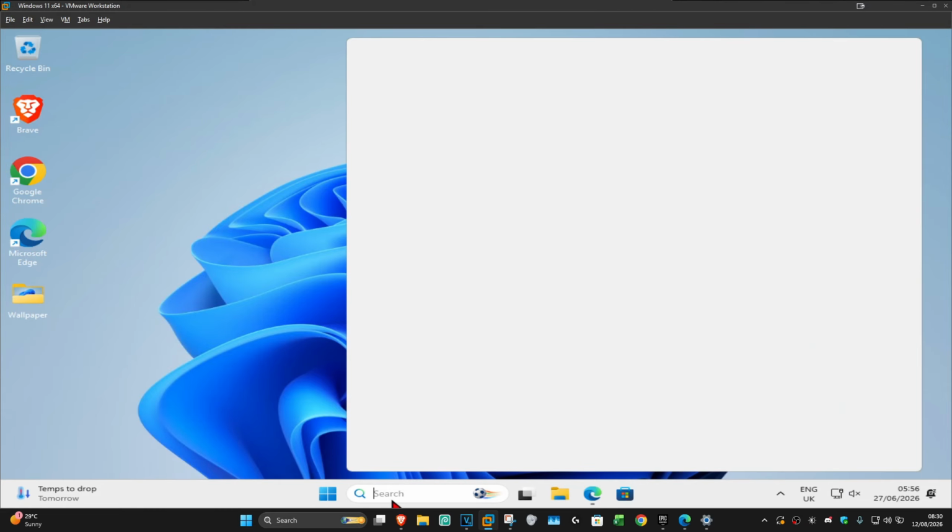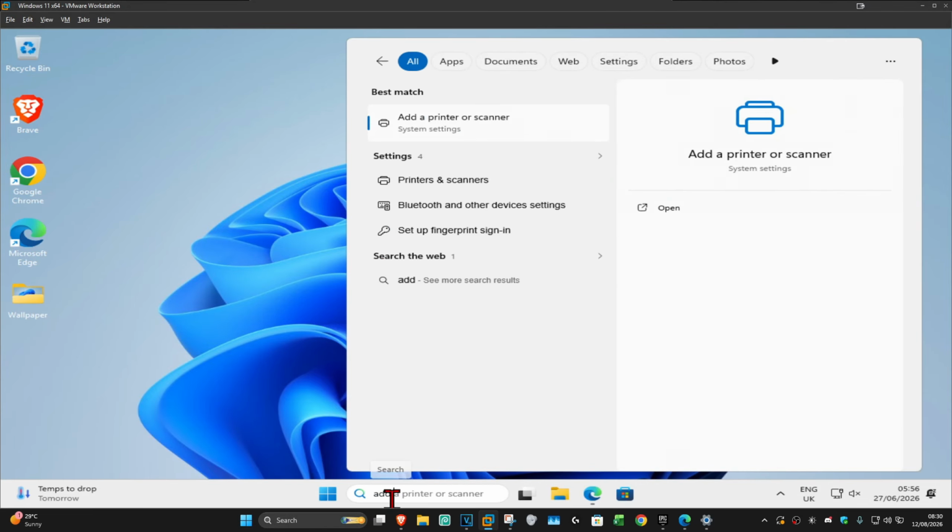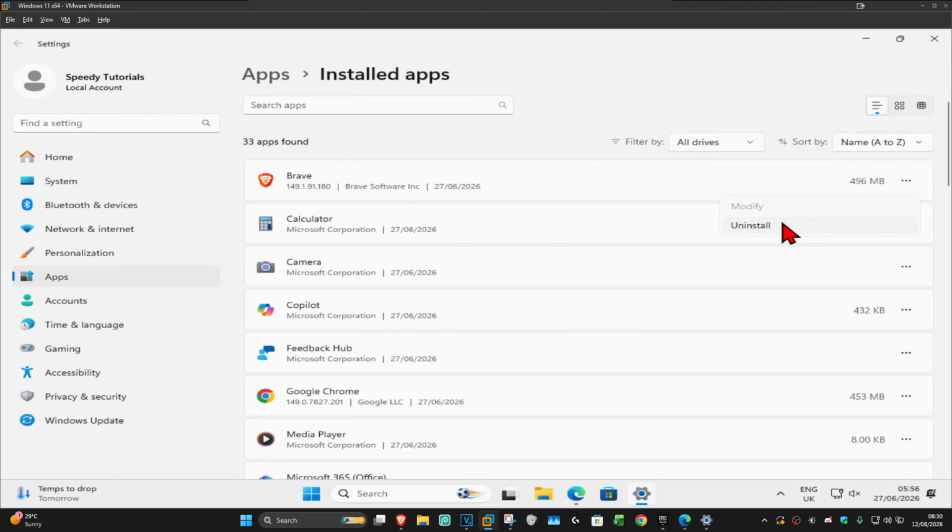So go to search and type in add remove programs, click on it. If the program that you're having a problem with appears here, you want to click on the three dots, uninstall, then you want to install it. There may be a chance that the program is already uninstalled, but anyway, once it's been uninstalled from your computer, you just want to reinstall it again.